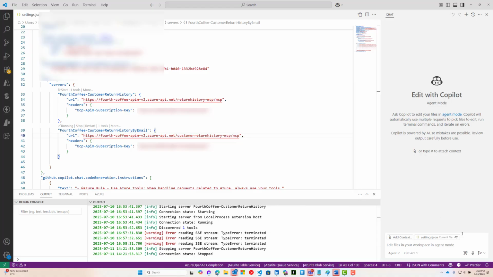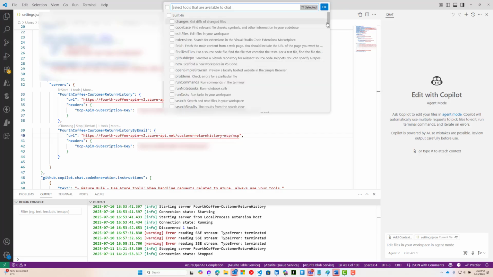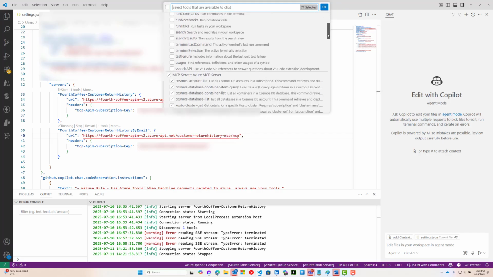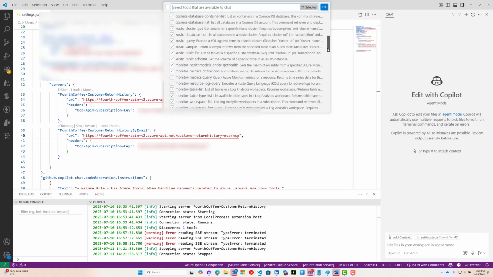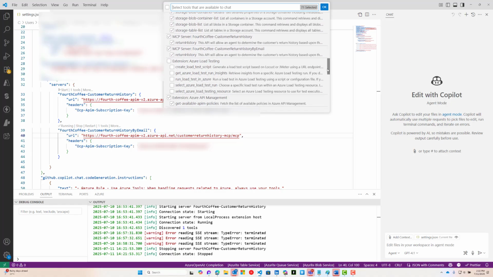I should see that it is now running. Now I'm going to be in GitHub Copilot, in agent mode. And now what I can do is select the tools that I want to provide access to GitHub Copilot. We're going to see I've got a couple here selected, so you'd want to make sure that these are selected. And this is the one that I want to be able to call.